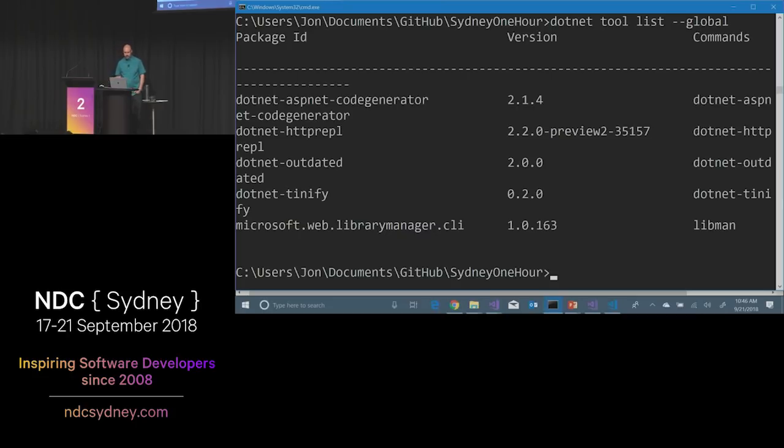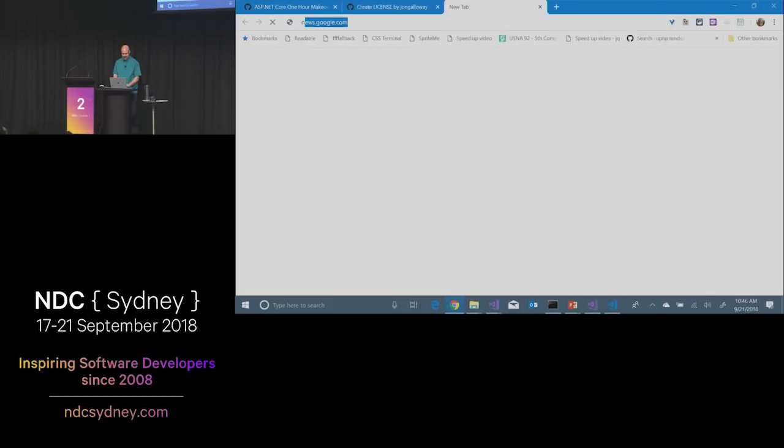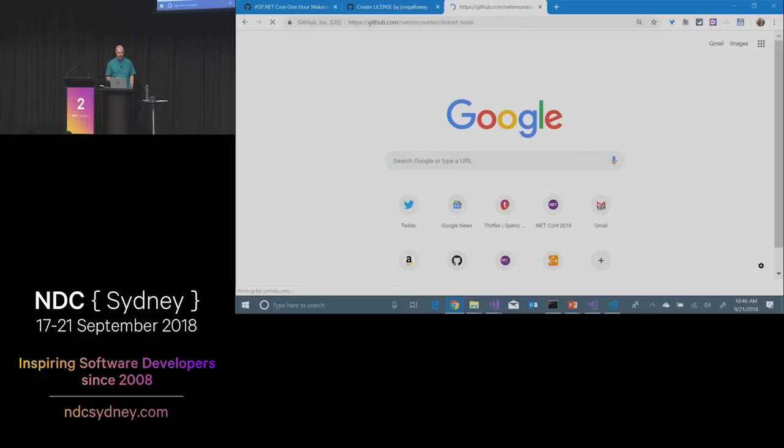So these are the global tools I've got installed. And I think they're fun to collect. They're free. You can go out, and Nate McMaster has a list of them. So these are all these global tools.